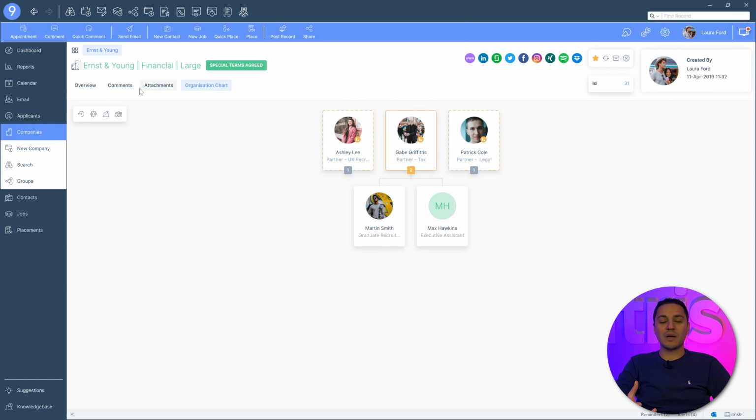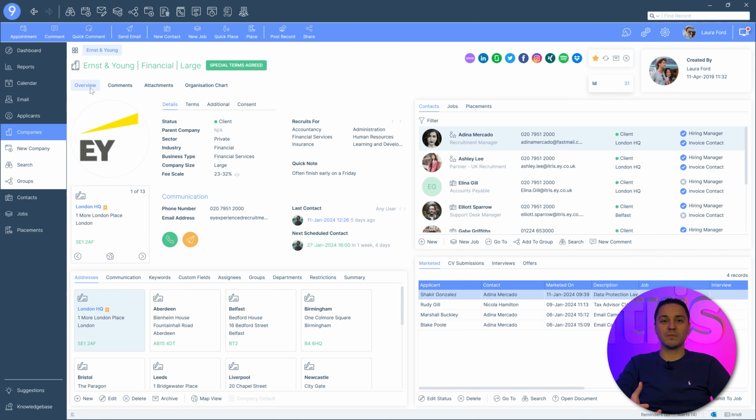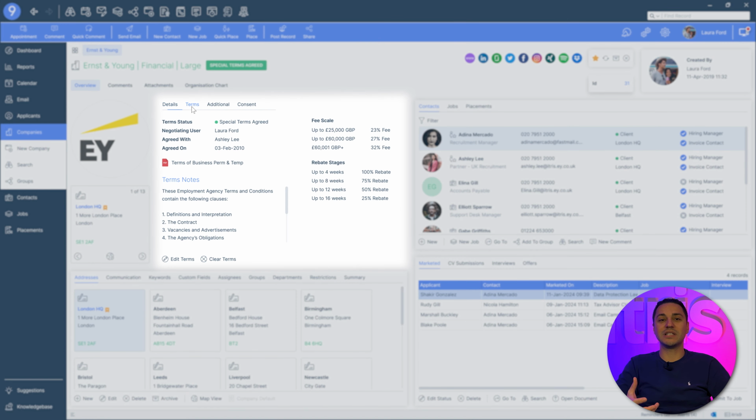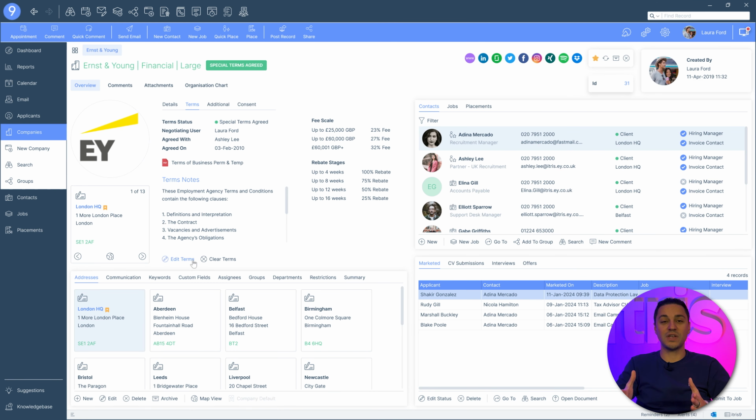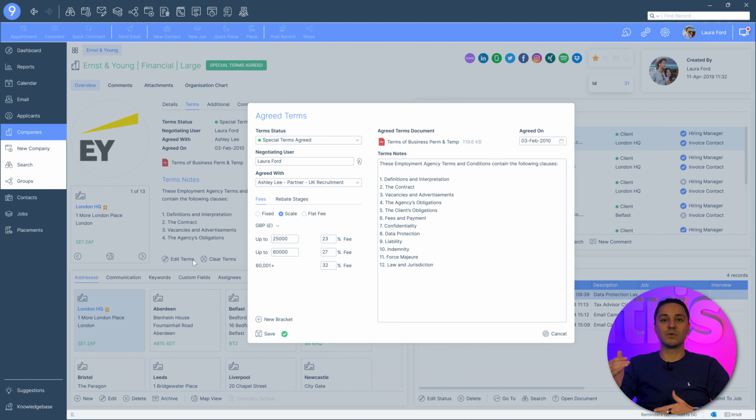Another key area on the company record is the terms section. Now within here, users have the ability to upload the terms of business that have been agreed and also set the fee schedule, be that a percentage, a fixed fee, or even a sliding scale can be configured to enable you to say if we are placing people at various salary levels, this is the percentage that we charge. Alongside that, we also have a rebate section.